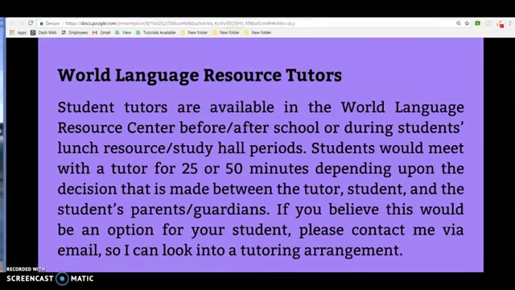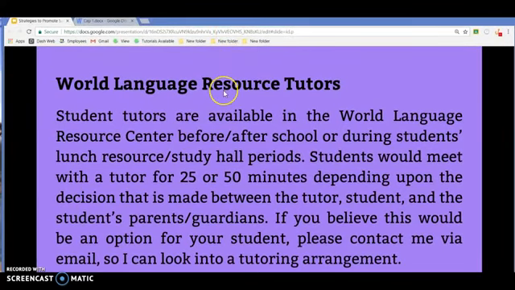Another resource I would like to bring to your attention is the idea of World Language Resource Tutors. We have student tutors that are available in the World Language Resource Center before and after school, or during students' lunch resource study hall periods. Students have the autonomy to choose how they would like their schedule to be arranged. They can meet with their tutors 3 days a week for 25 minutes, or 2 days a week for 50 minutes. Again, that's a decision that's going to be made between the tutor, student, and obviously you. If you believe this would be an option for your student, please contact me via email. I listed my email at the beginning of this presentation, and I can look for that for your student.